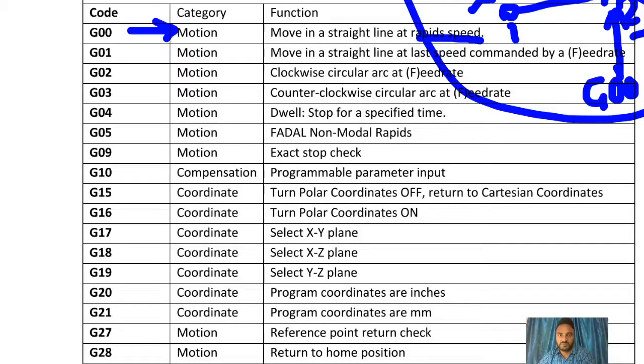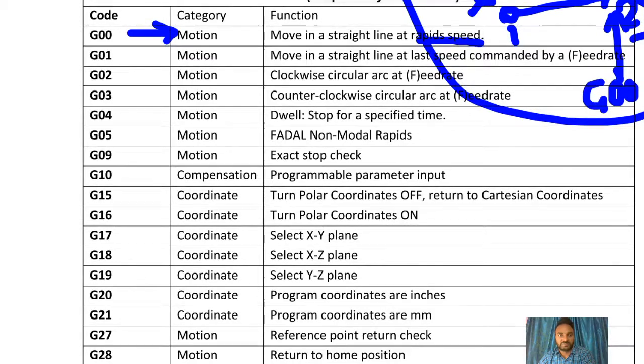Next is the G01 command. It prepares the controller to move in straight line motion. Move in straight line. Again G02 is clockwise circular arc at a given feed rate. So the tool moves clockwise from here to this way. If you have to follow any curve like this, your tool has to go like this, then you have to give the G02 command.